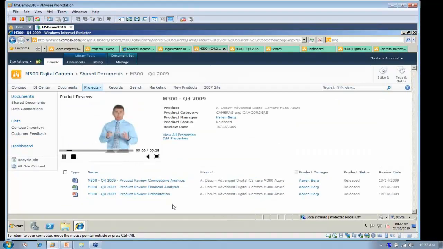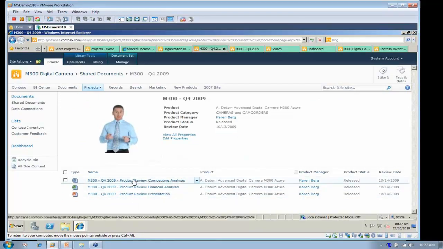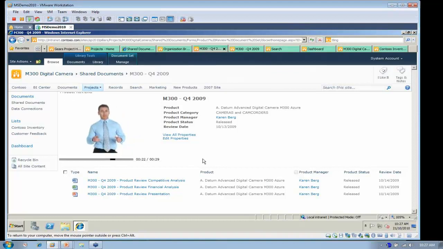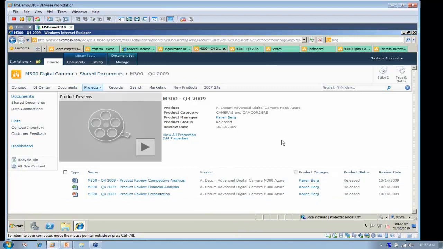you can see that the document set contains a bunch of Office formats, really. It contains an Excel, PowerPoint, and also a Word document. It even contains some rich media, and this is all packaged up in one content type. So every time you'd create a new document set, you would have all of this information available, and all you need to do is enter the information based on these templates.